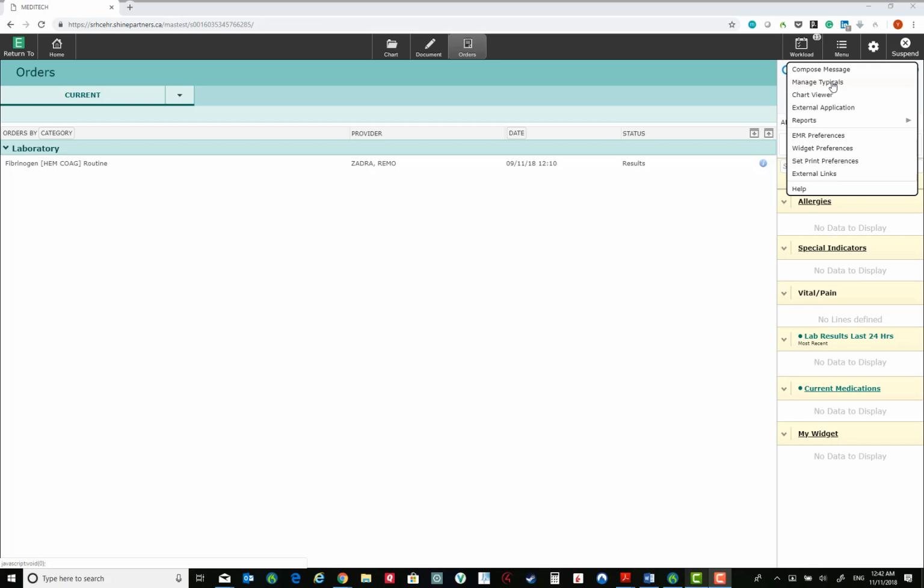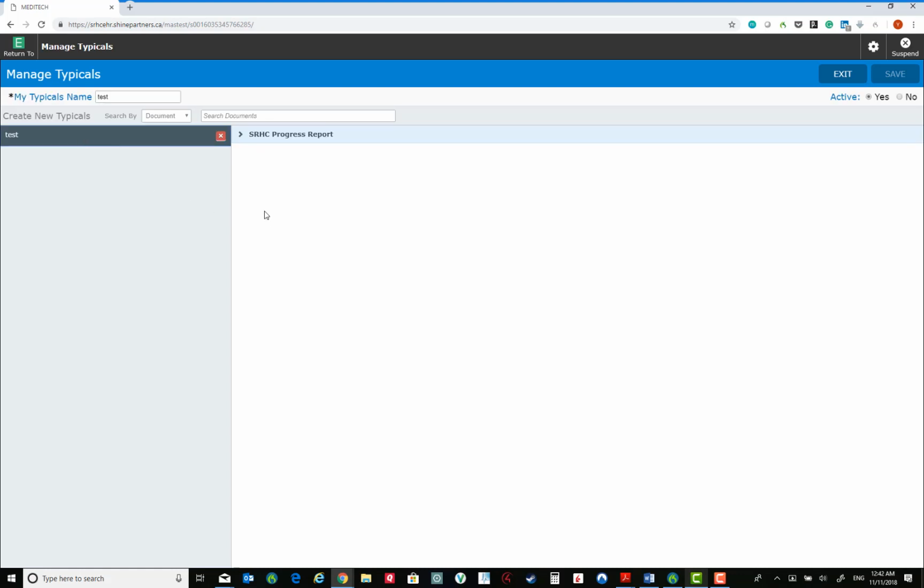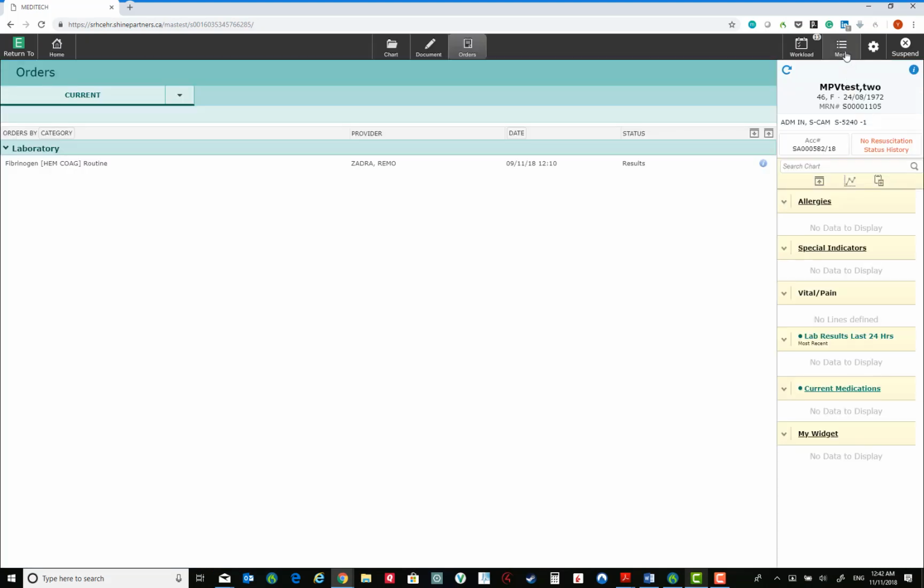MEDITECH also allows you to manage typicals. This essentially allows you to create multiple templated reports without having to be in the documentation section of the chart.